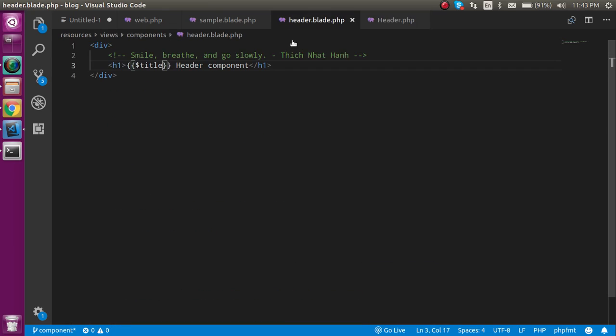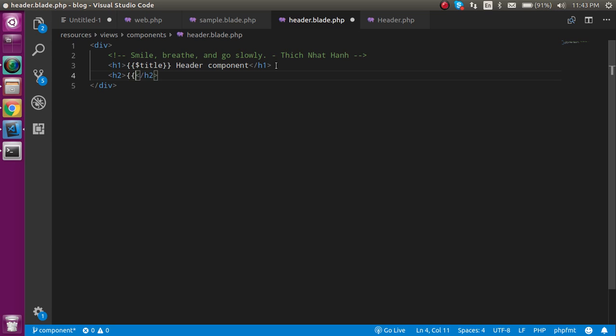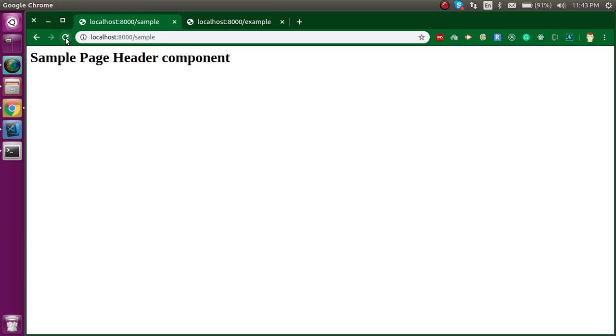And let's come to the header.blade.php. Here let's take an h2 tag, and here you can simply write $info. And now let's try to run and see. Now you can see that you got John here. So this is the final way you can get the data from your view file, or from the routing file, to the header.